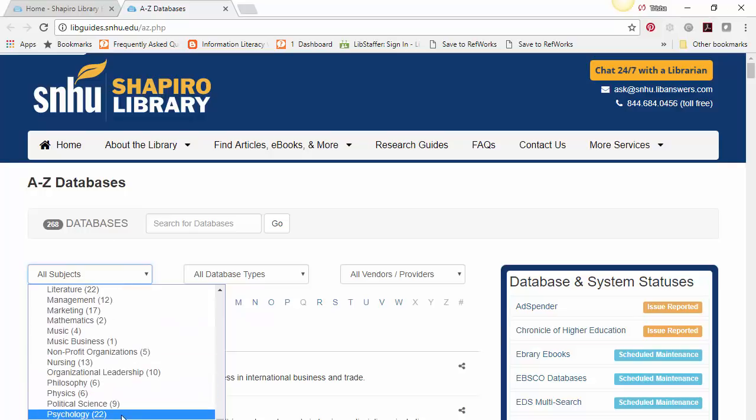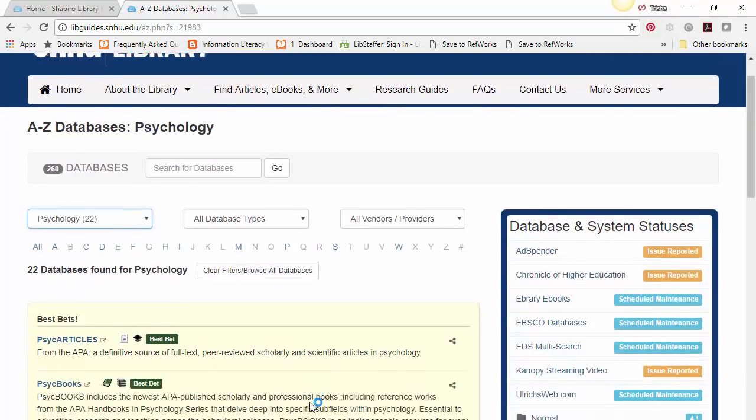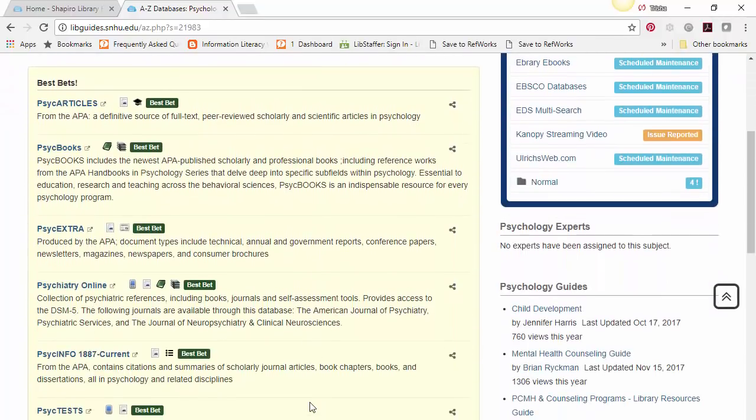During your career here at SNHU and professionally, you may find yourself researching a topic that has connections in different disciplines, like sociology or education as examples. In these cases, do not limit yourself to only the databases inside of the psychology subject area, but for now, let's view the databases inside of the psychology subject.